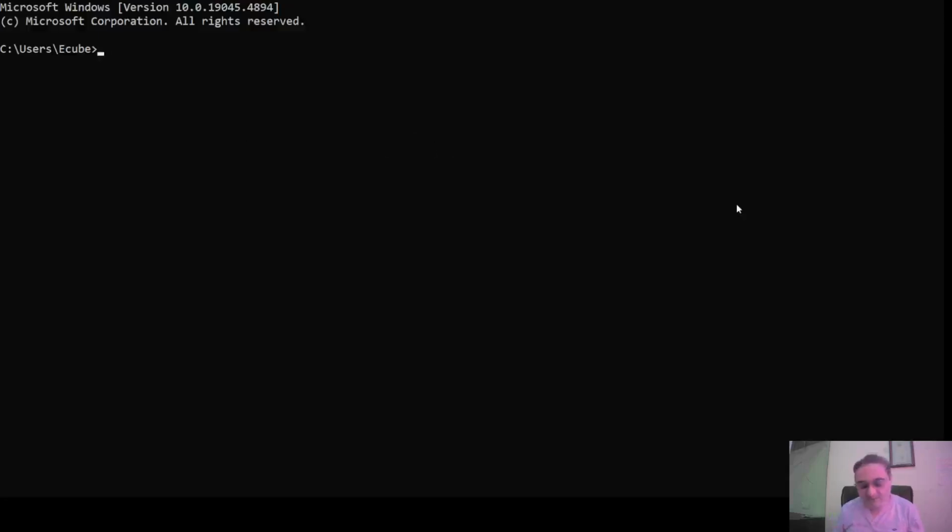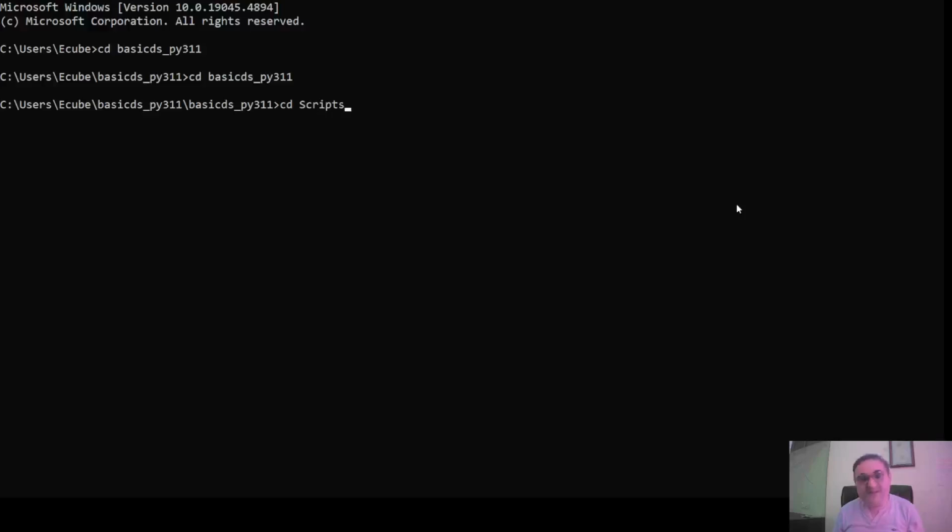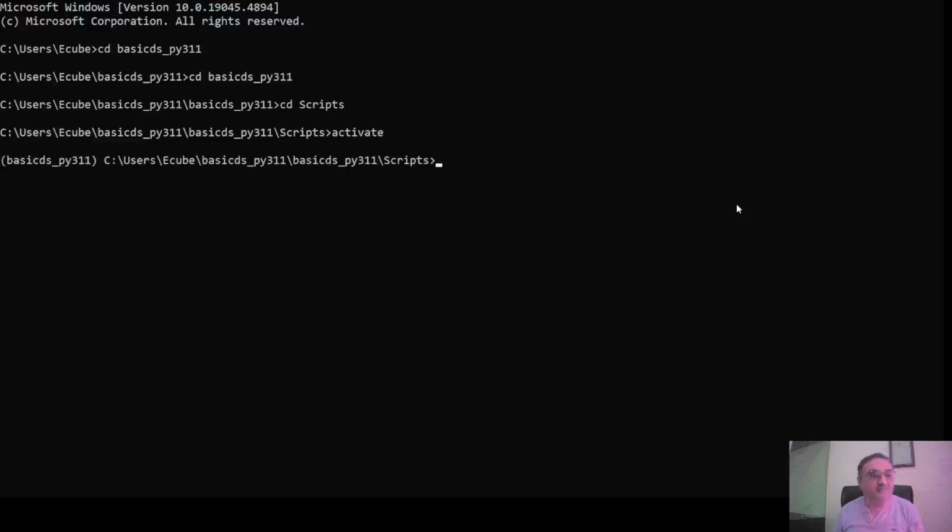So here is my command prompt. I first do a cd to basic DS underscore 5311 because I am already in C users EQ. So that is the directory where all my Jupyter notebooks are stored. And I have done a cd, but we know that inside there is another folder which has the same name, basic DS underscore 5311. So I again have to cd into that, that is the virtual environment folder. And inside there is a folder scripts. So I have to cd to that. And inside that scripts folder there is that activate script. So I have to use that script to activate my virtual environment.